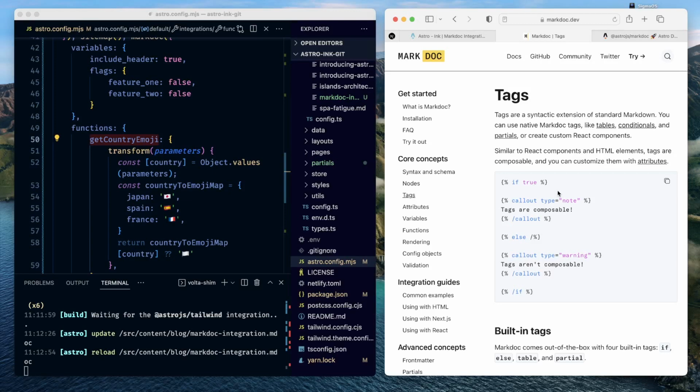So if we go by the definition, tags are a syntactic extension of standard Markdown. You can use native Markdoc tags like tables, conditionals, and partials, or create custom React components. This doesn't have to necessarily be React components. It could be any framework component like a Solid component or a Vue component or a Svelte component. So you'd be able to insert custom components right inside your Markdoc tags with this expressiveness and power of tags. By default, you have things like a table.